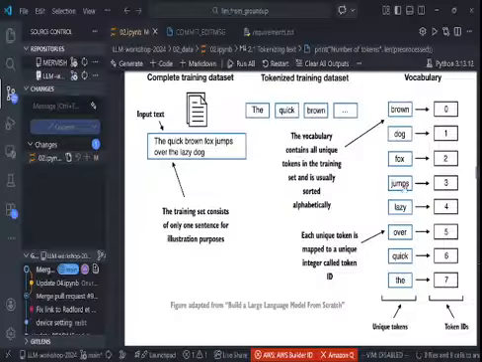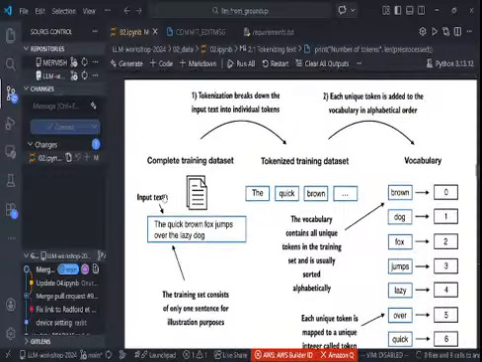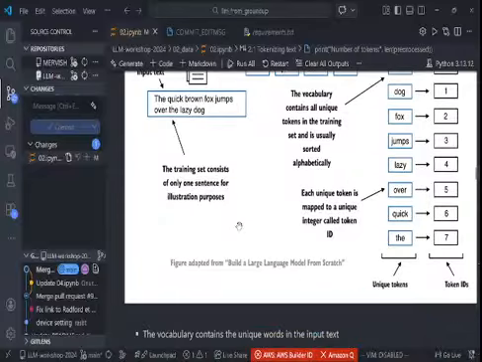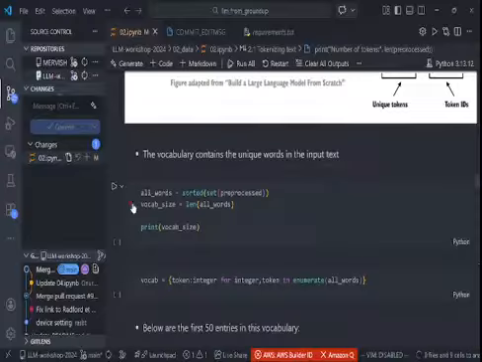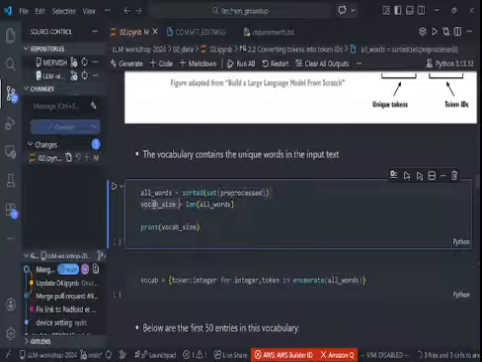This vocabulary contains unique tokens in alphabetical order. Each unique token is mapped to a unique ID. It's a lot of mapping. Cool. Training set consists of one sentence for illustrating purposes. Input text: The quick brown fox jumps over the lazy dog. Brown dog fox jump lazy over quick dog. Okay, all of this is getting mapped. Cool. The vocabulary contains unique words. All words sorted, set. What does this look like?